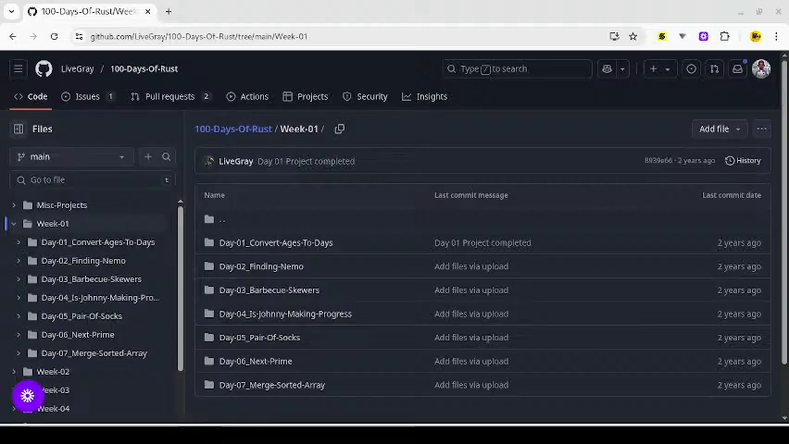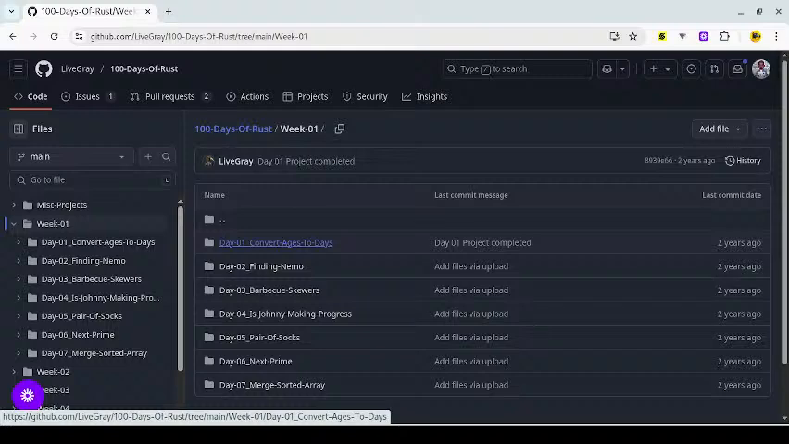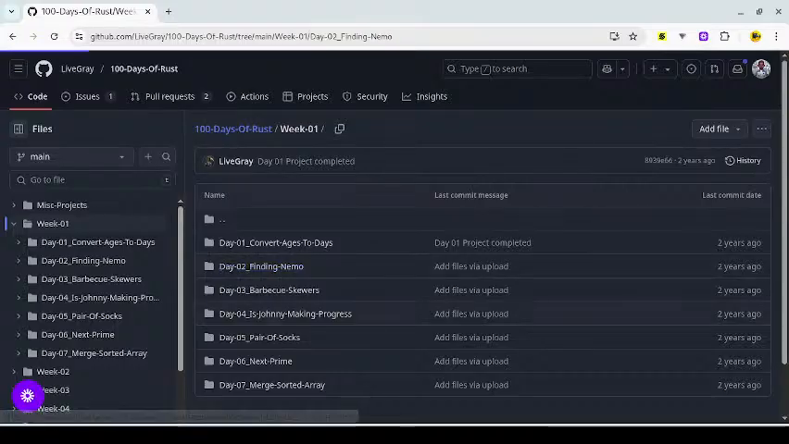Before doing everything, as always, I would like to give credit to the owner of the GitHub repo, which we will be using throughout our journey. Yesterday we did the Convert Edges project, and today we'll be doing this day two project, Finding Nemo.